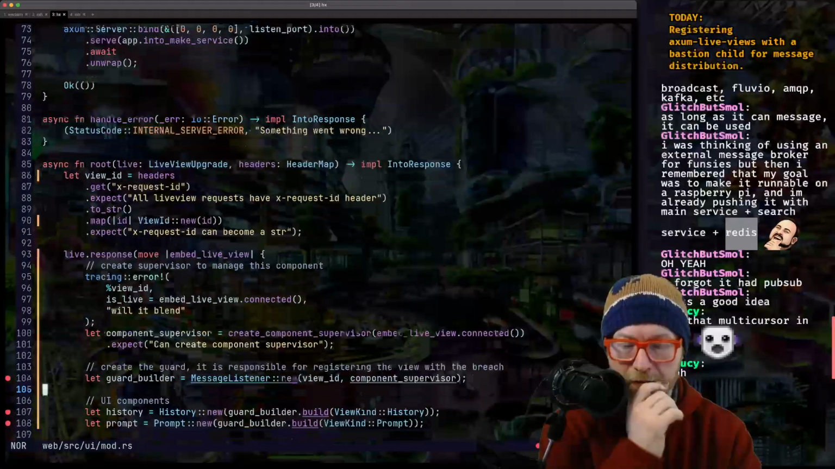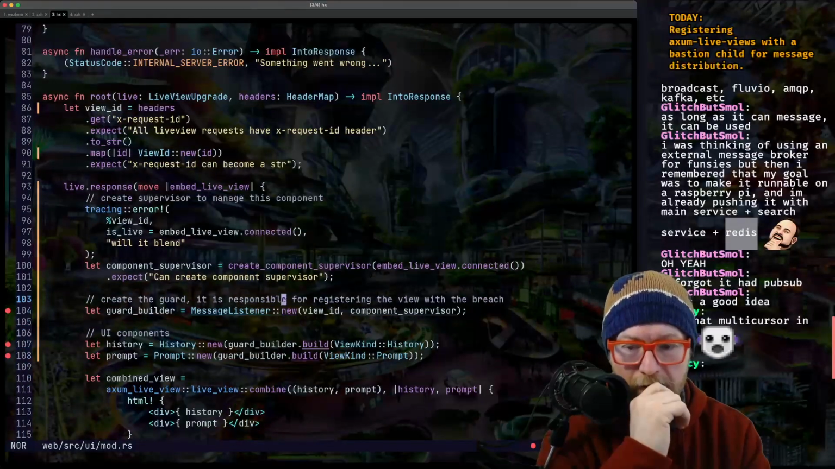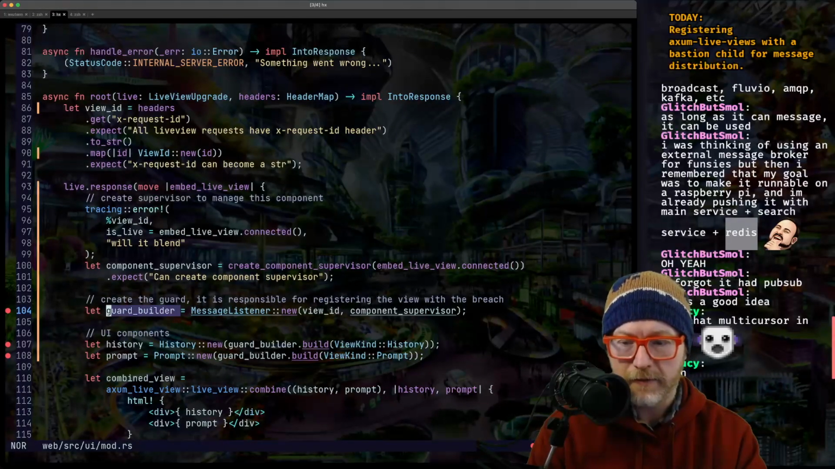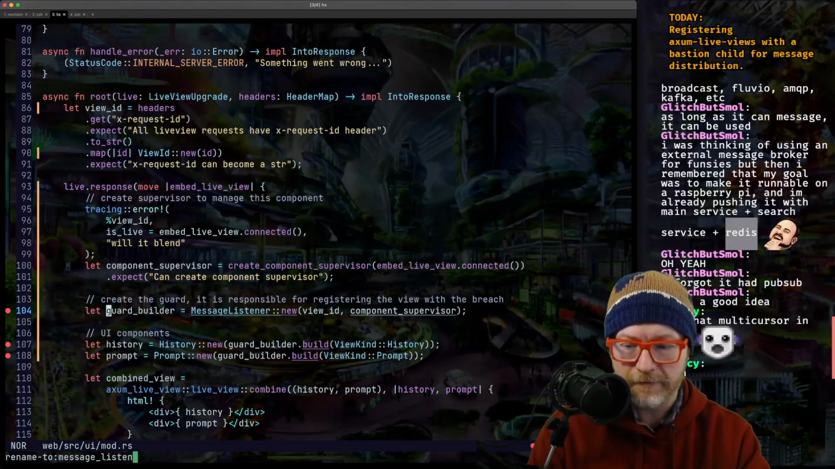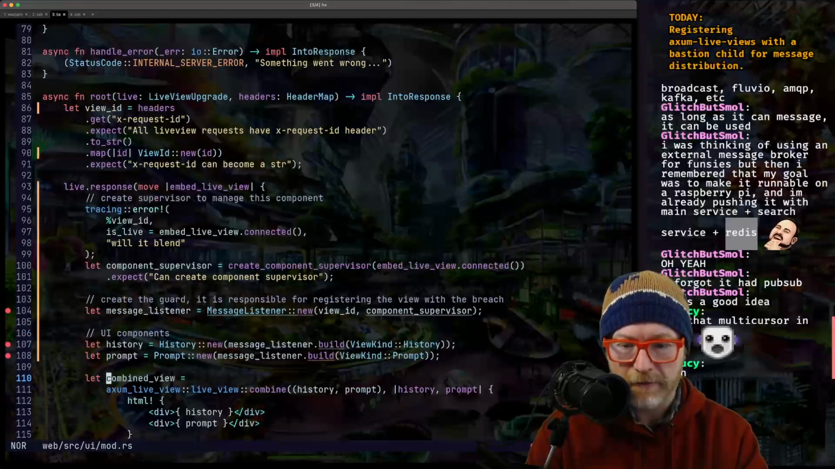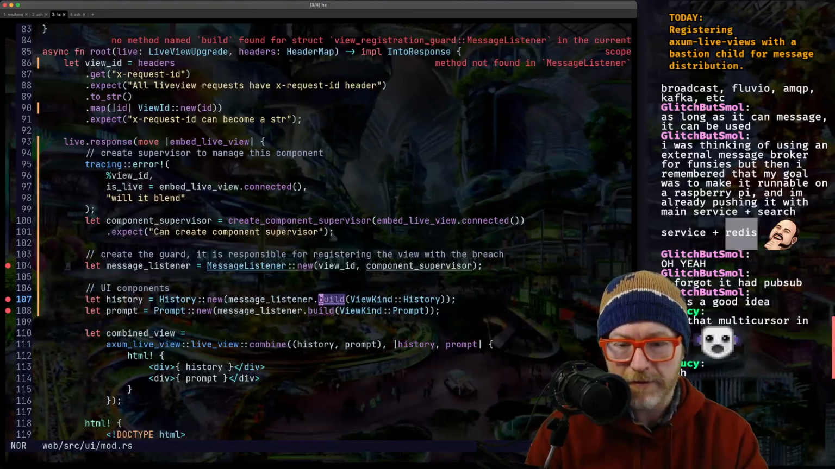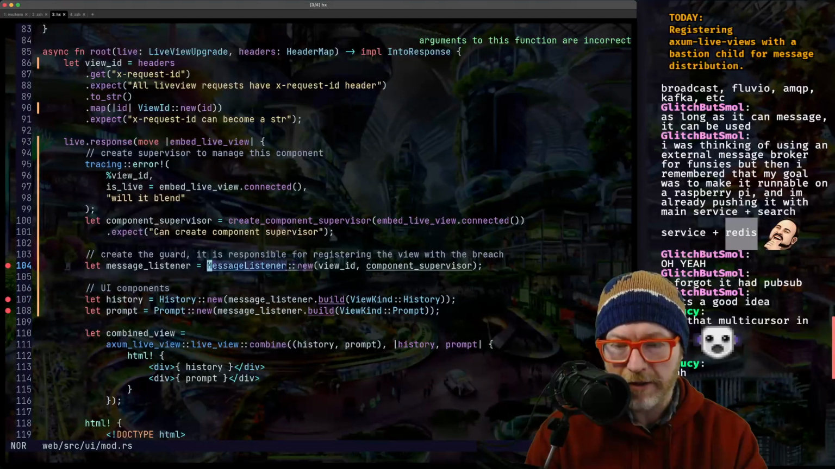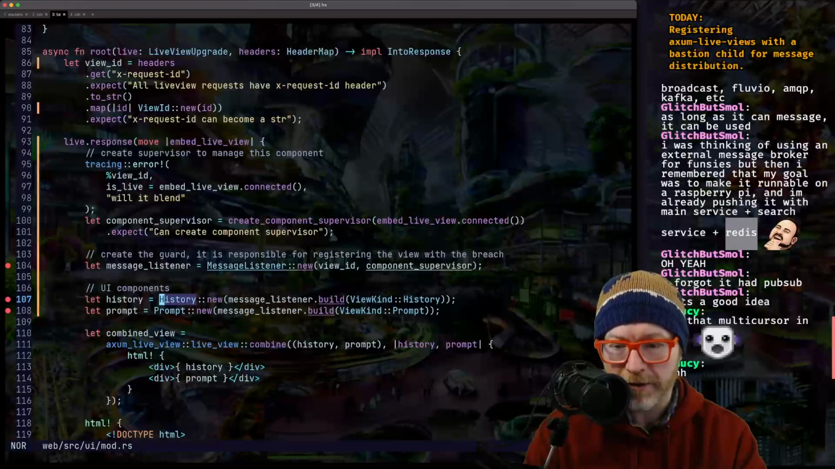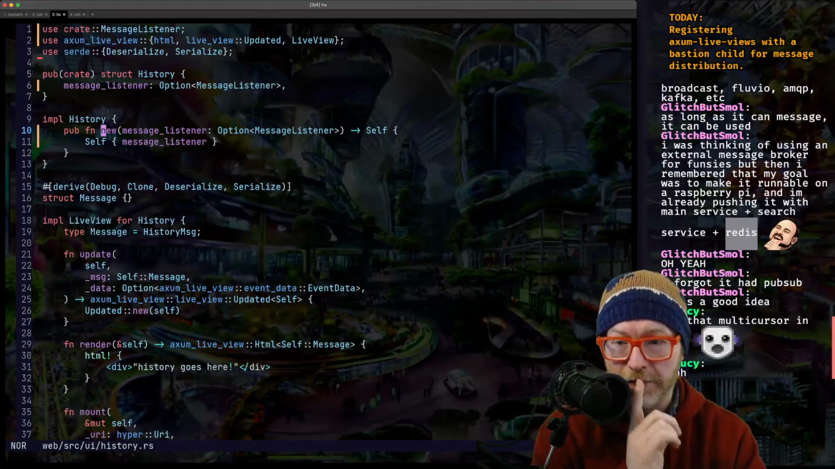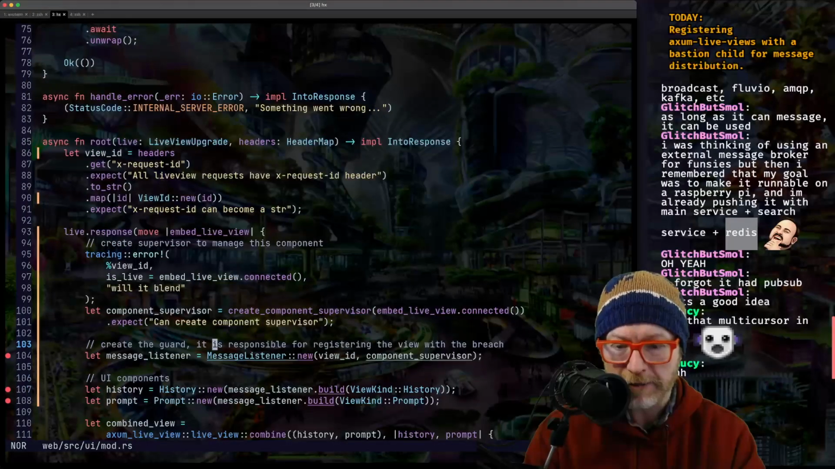Oh, interesting. So we either have this. So these all change, but I think it should be a some or a none here. So it should be an option to a message listener. Oh, it is here. Perfect, perfect. Okay.